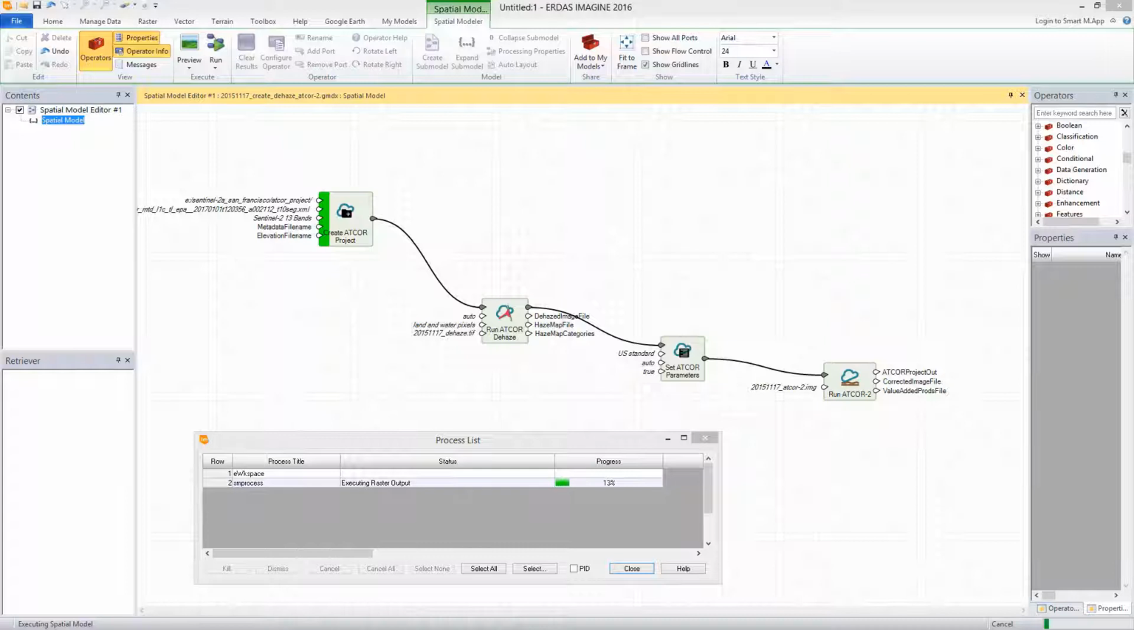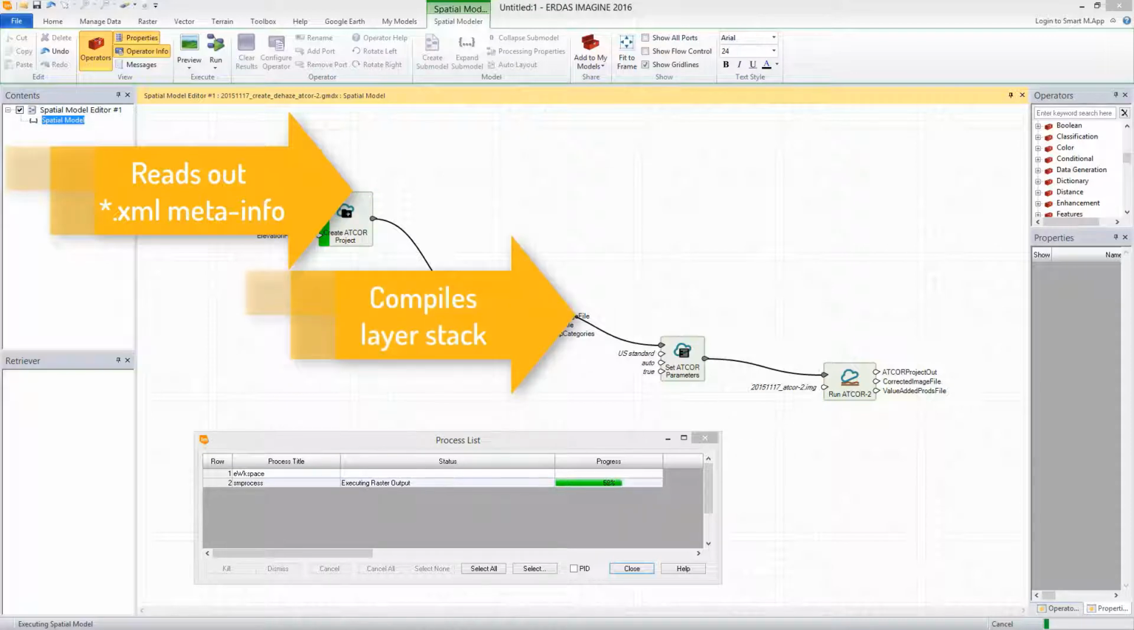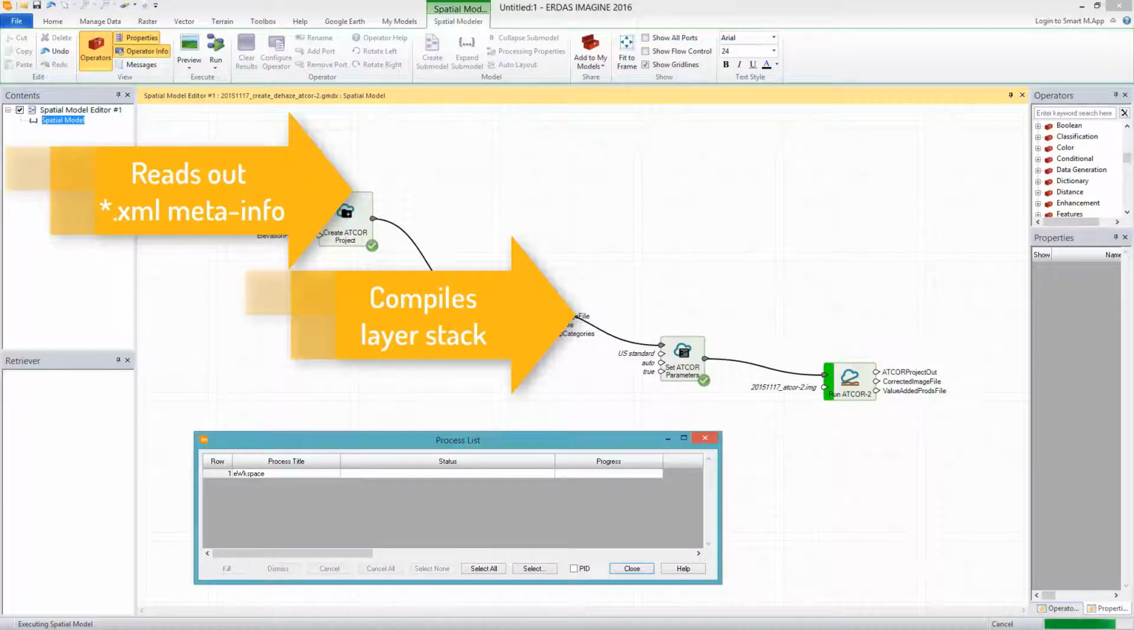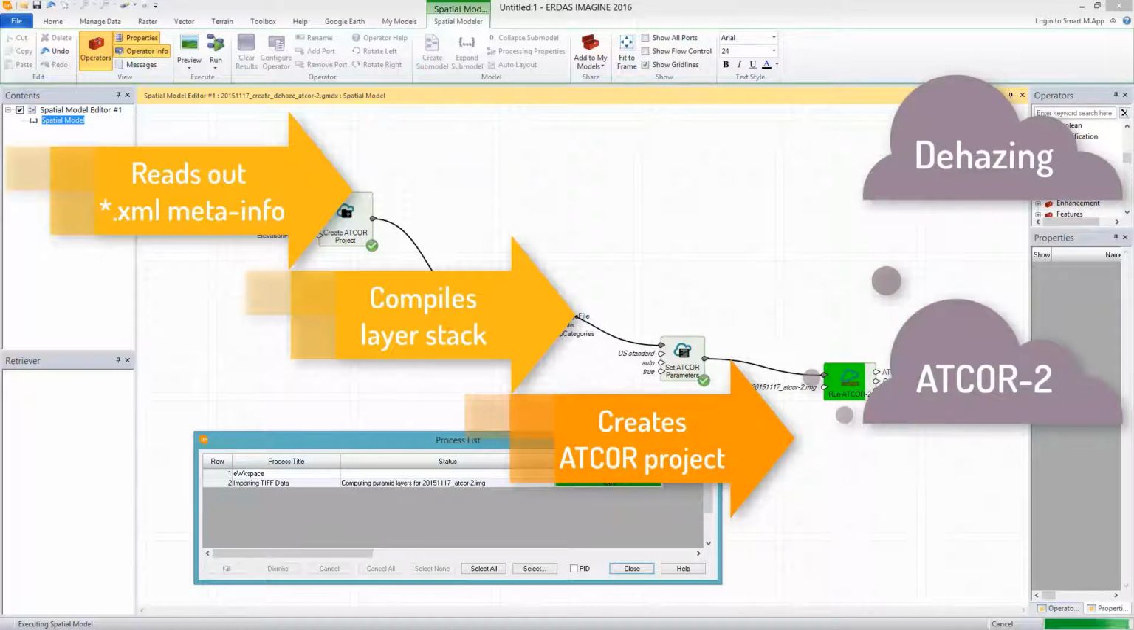While an ATCOR project based on a Sentinel-2 dataset is created, the following tasks are executed. It reads out the information from the metadata file, which comes in the XML format. It compiles a layer stack, either with 13 bands at 20 meter pixel size or with 4 bands at 10 meter pixel size. This depends on the sensor you specify. In this case, the 13 bands at 20 meters. Important to mention at this point, the created project can be used for all three ATCOR processes: dehazing, ATCOR 2, and ATCOR 3.